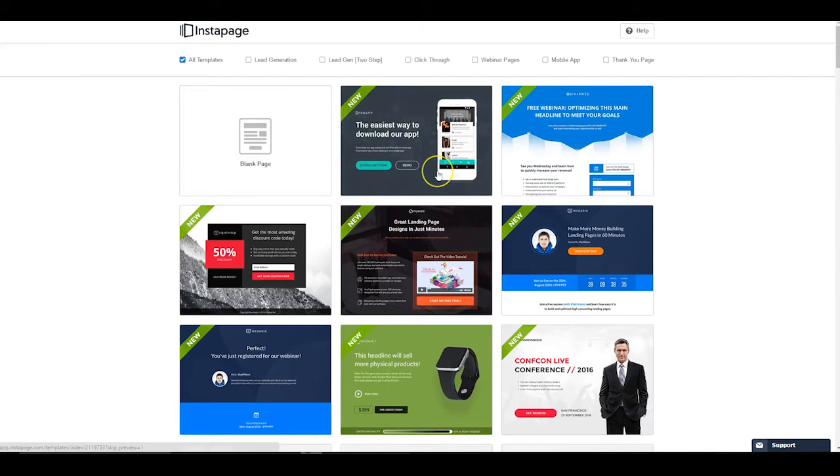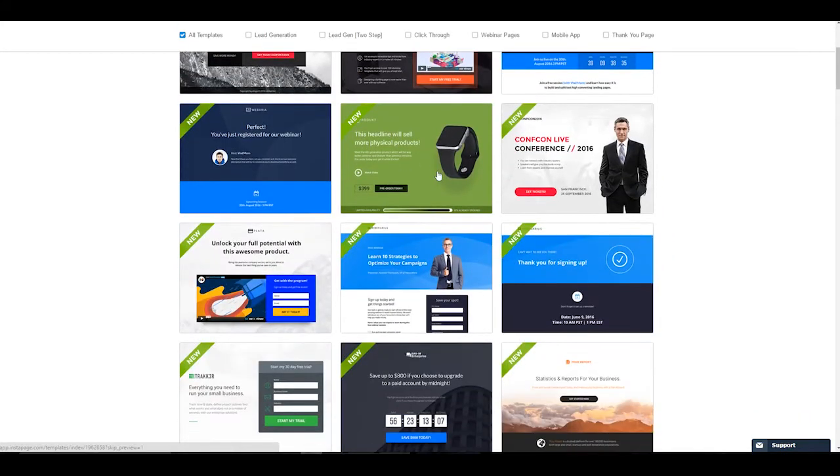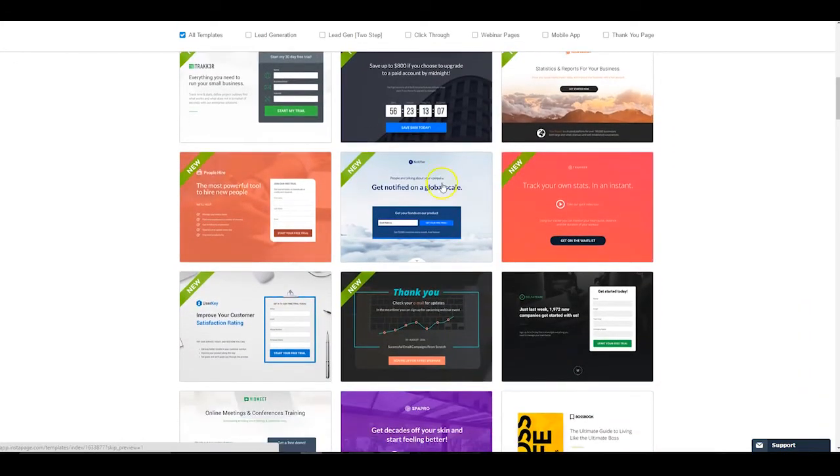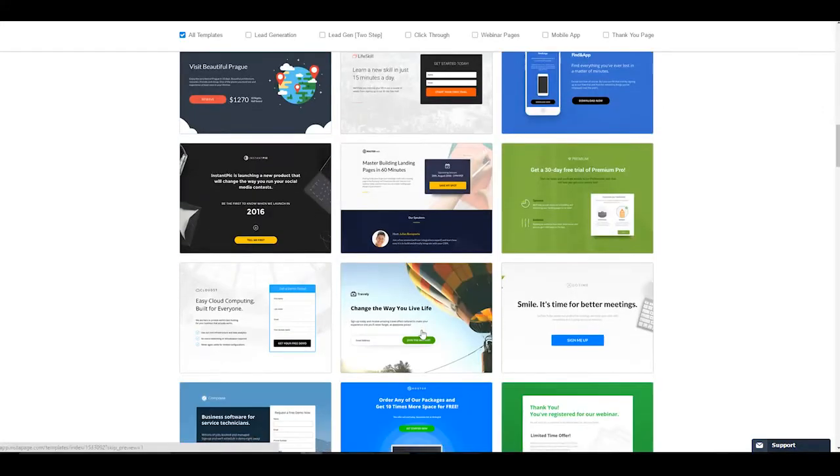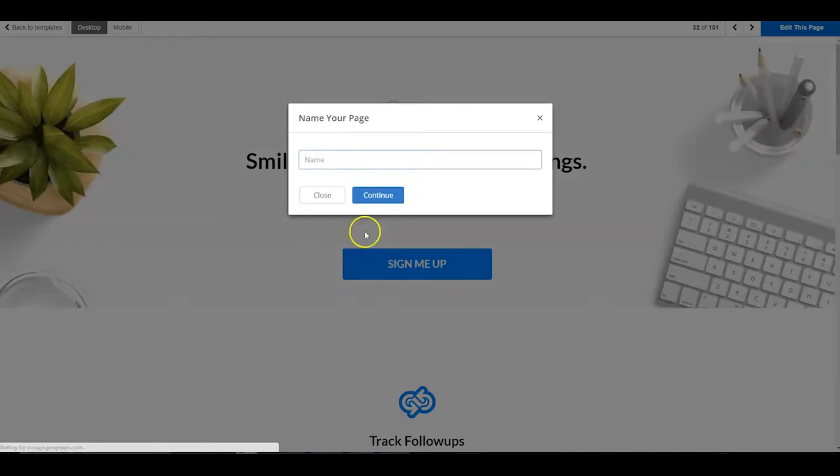So for this example, we're using Instapage, which is our favorite squeeze page designer, but feel free to use whatever CMS or landing page maker you prefer. For starters, we're going to choose from one of Instapage's templates. We'll be changing things quite a bit, so it doesn't really matter which one we choose.